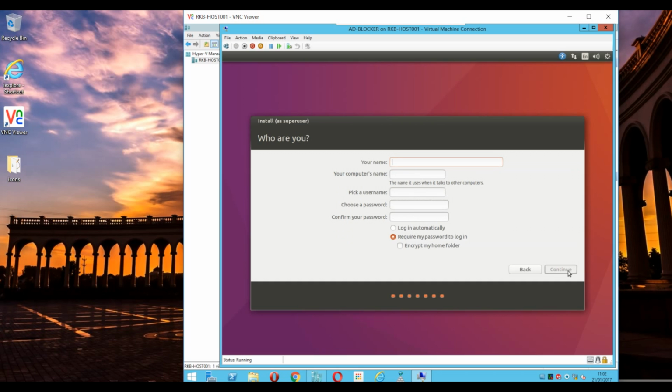Right, the username I'm going to use is admin1 because admin as a default is already taken usually. And I'm going to call the machine add-block.